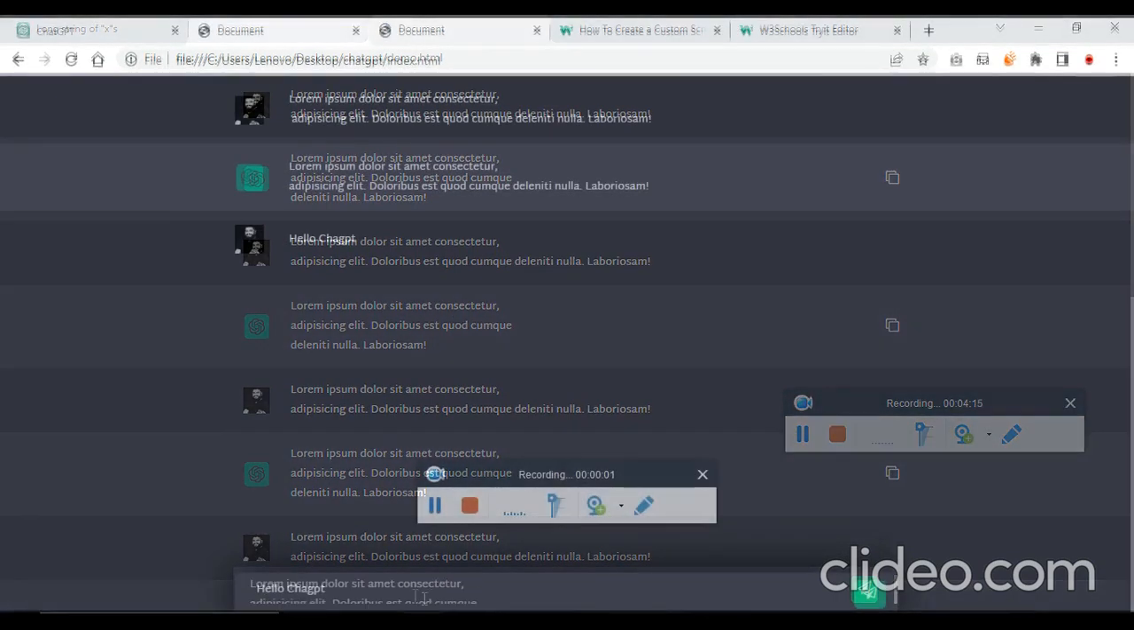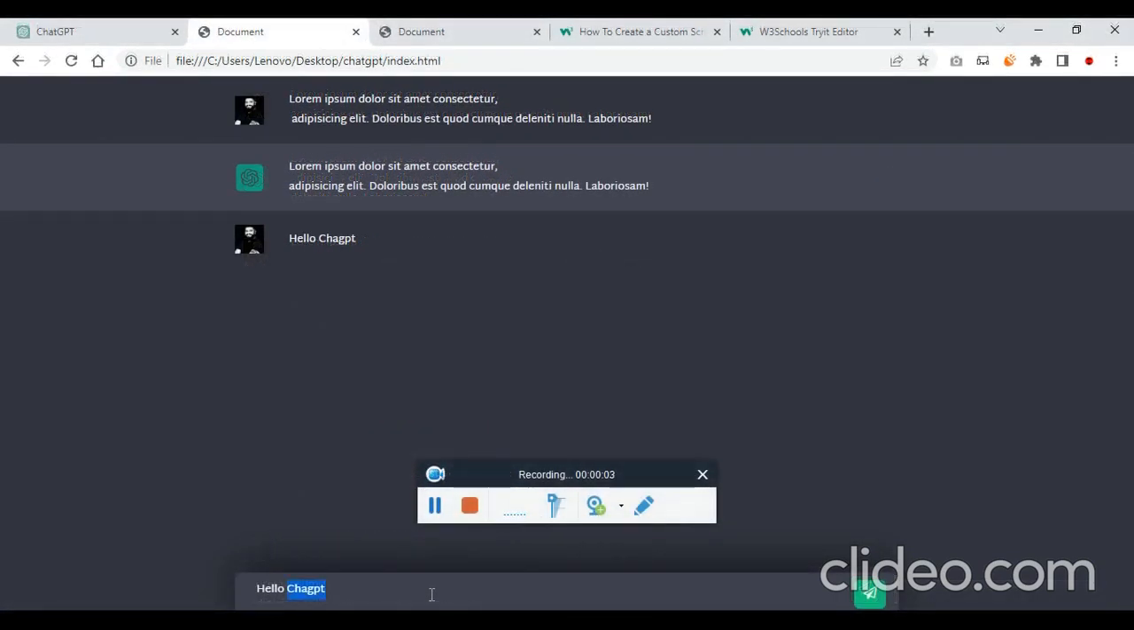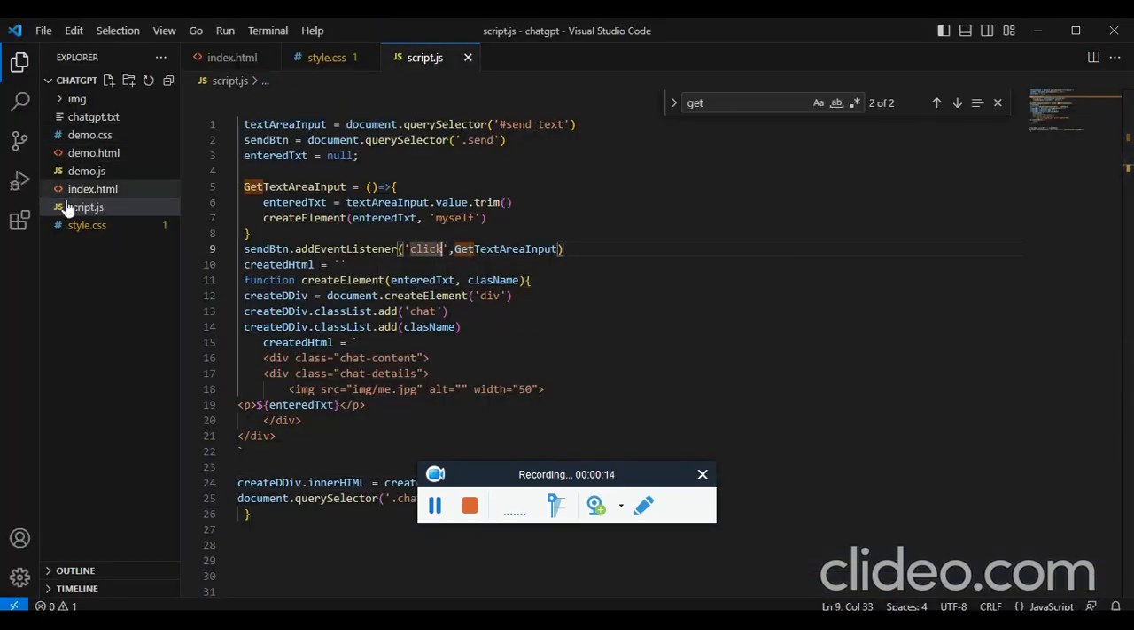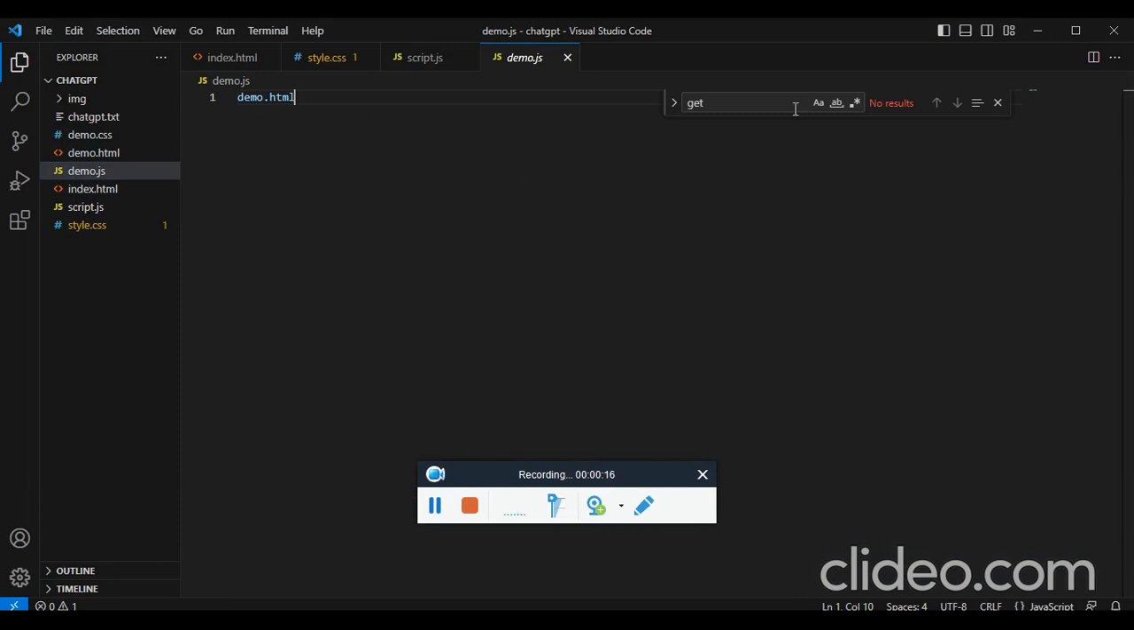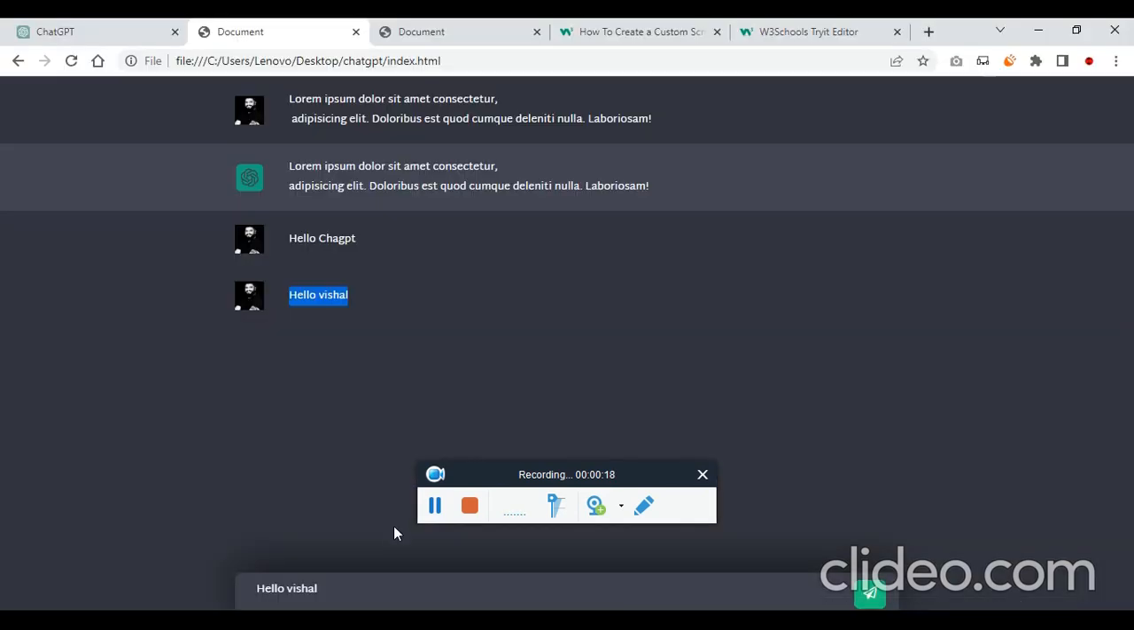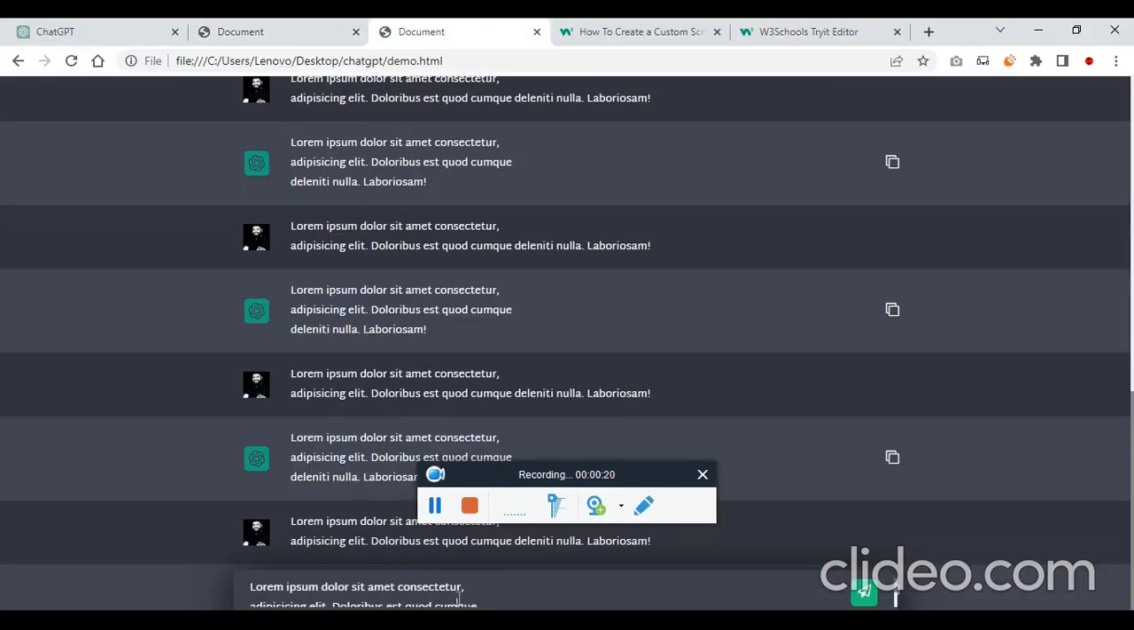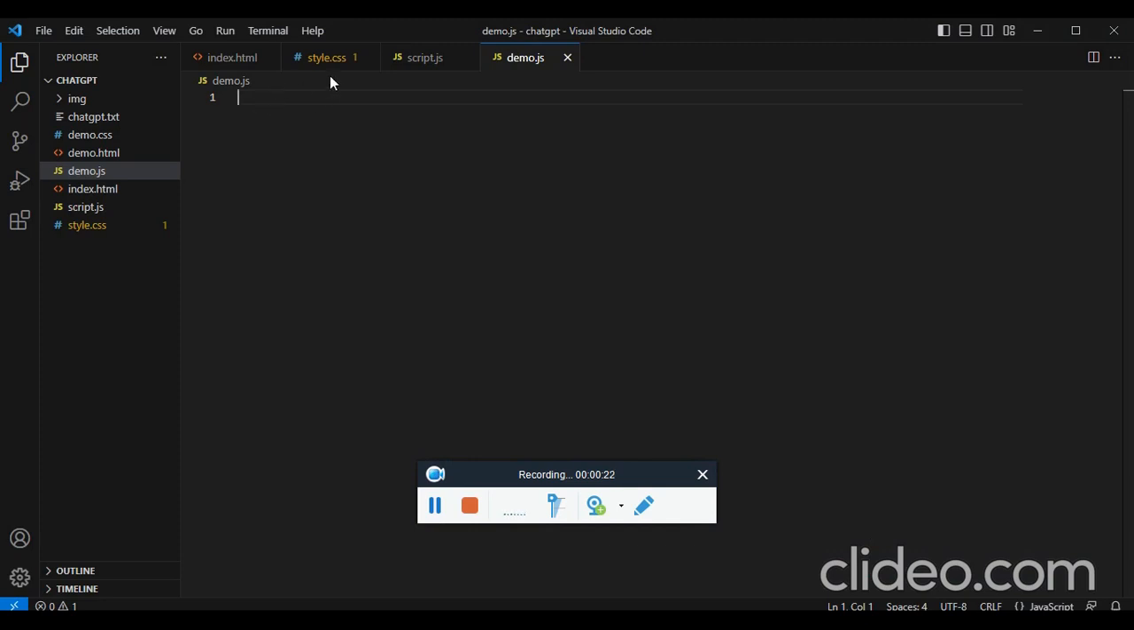Alright, now we'll see how to add this. If I type something here and if I click on the send button, you'll see the data appear on this screen. This is what we are going to see right now. Now let's create, we have to use the JavaScript here. We have to call the textarea and the button. So let's just call here.